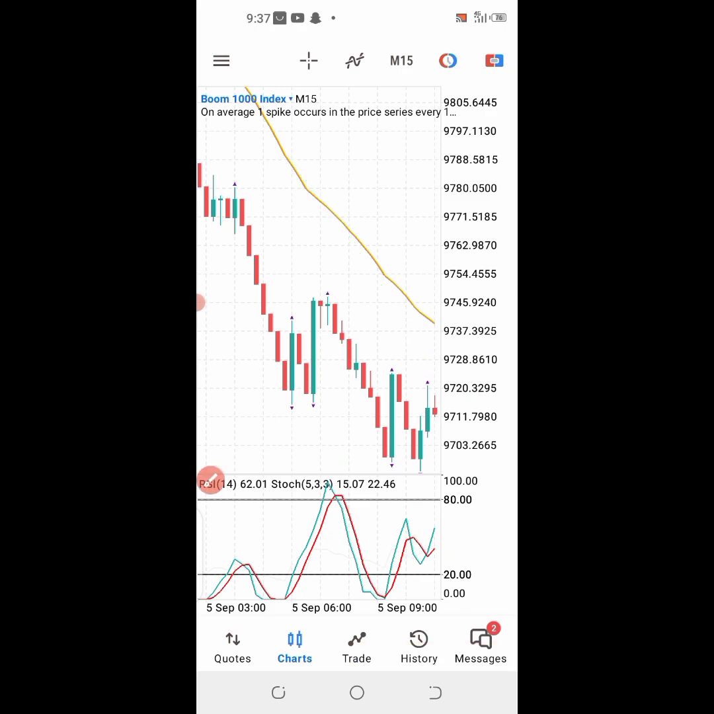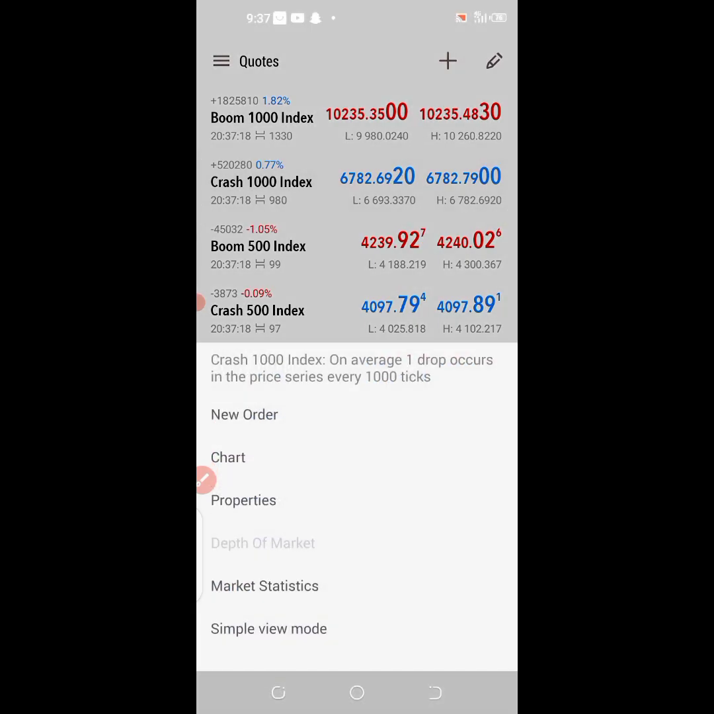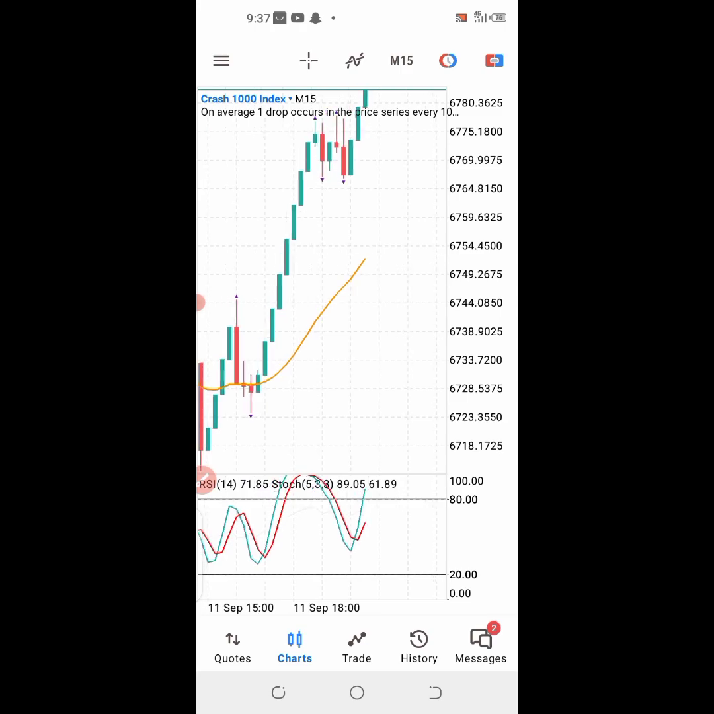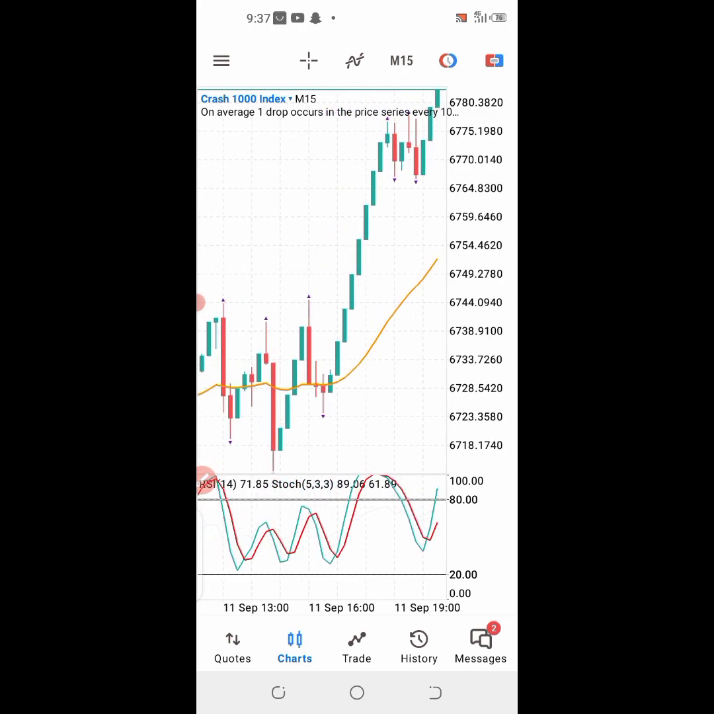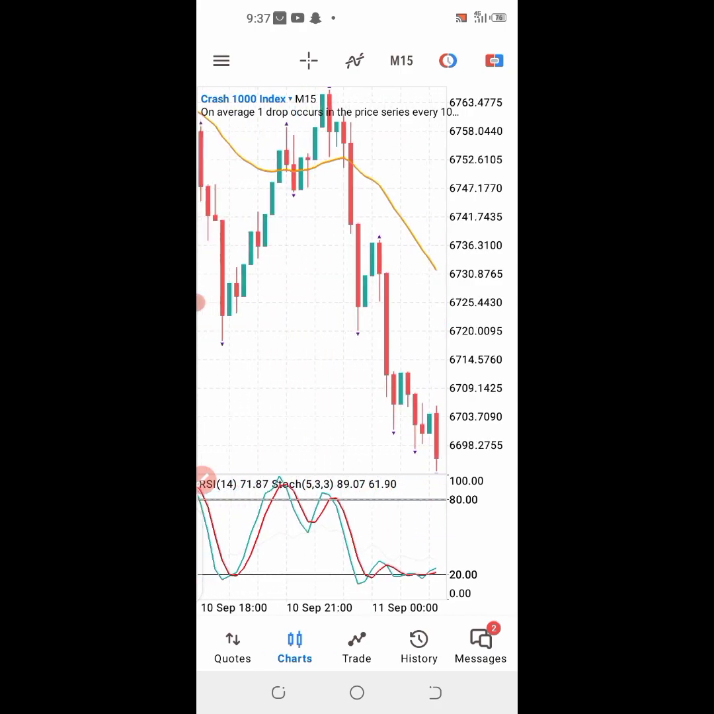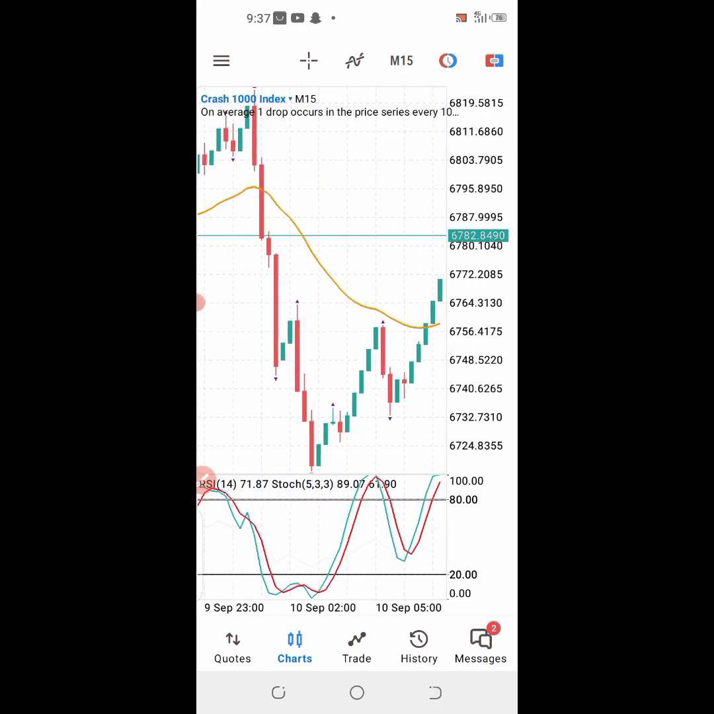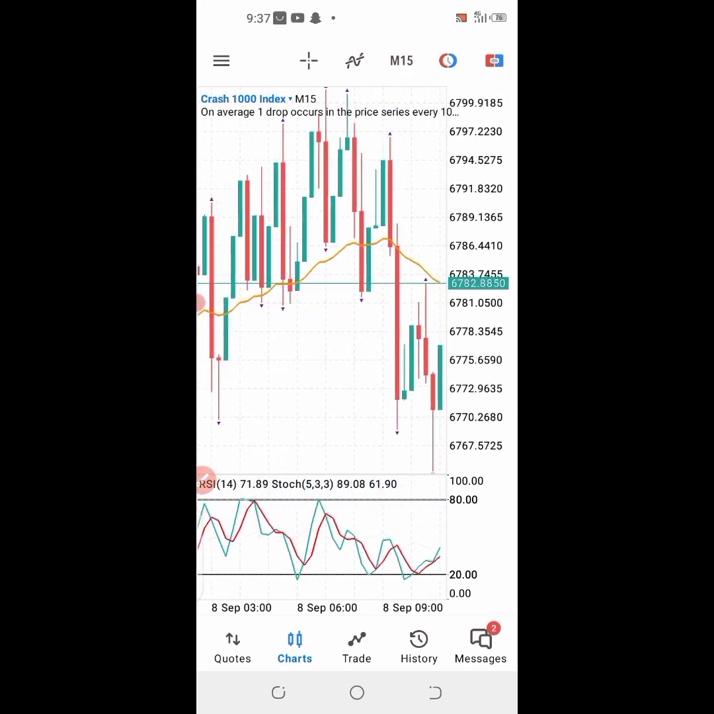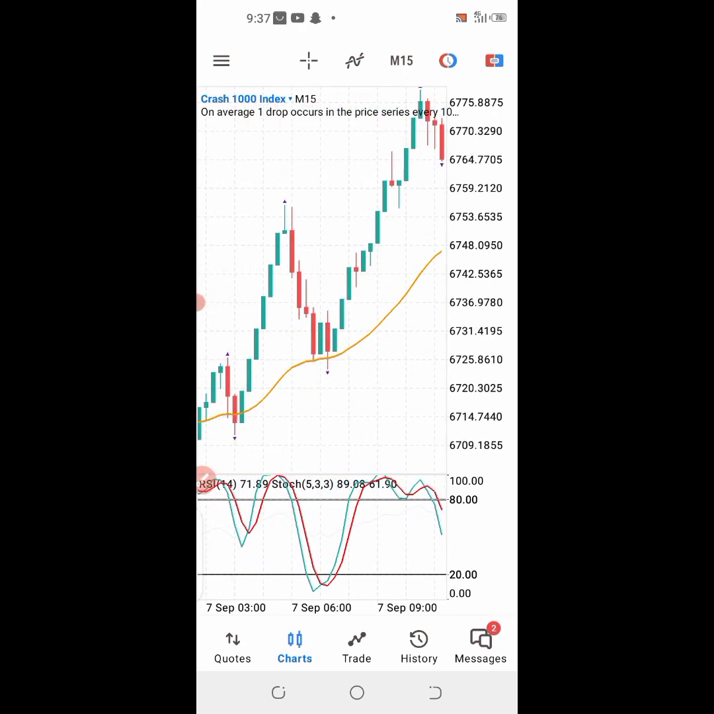So let's check another. Let's go to Crash 1000 and check if we can see any good signal here, guys. Here is our Crash 1000 index. I am not in a hurry. I always wait for it to come to pass.